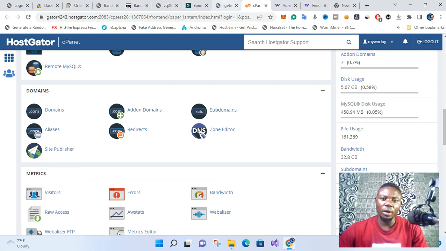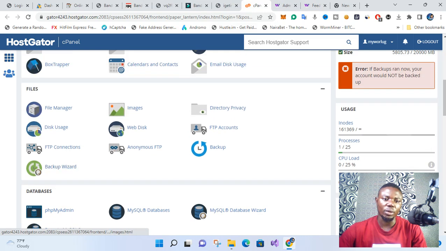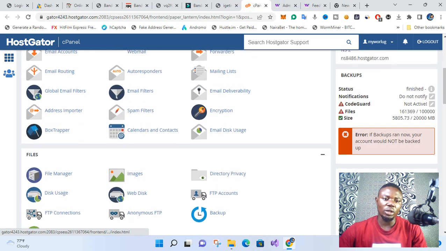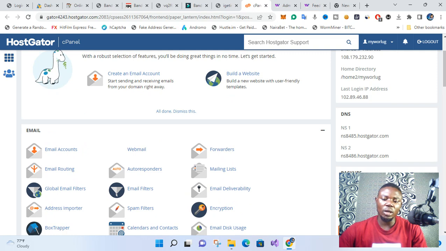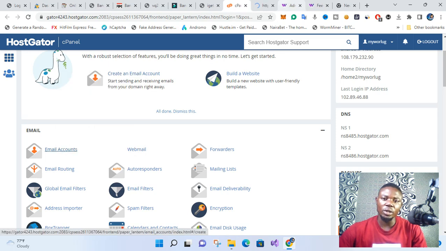So let's say after we have done all this, the main purpose right here is how to install a WordPress website, right? So now we are going to install a WordPress website. But when you want to install a WordPress website, you want to create an email account for that WordPress, right? So you are going to come here to account and then open it in a new tab.